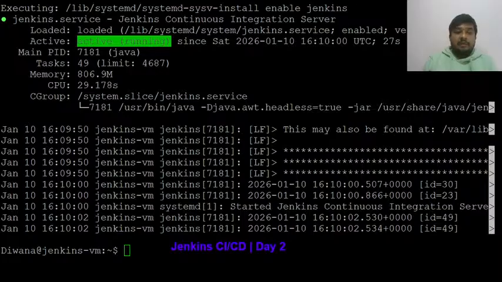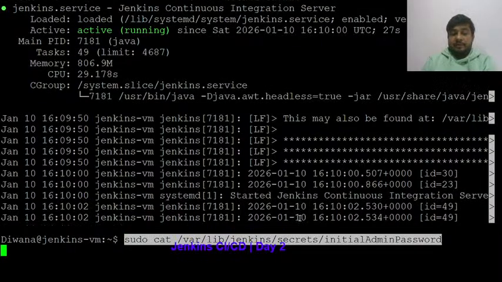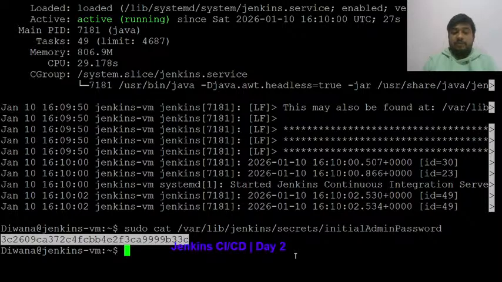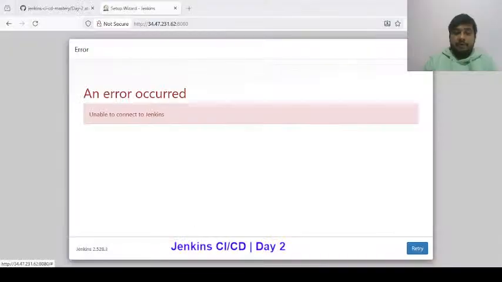Now I will check the initial admin password of our Jenkins. Hit here. So this is the initial admin password. Let me switch to Windows capture and we'll go to Firefox. The earlier page is gone because I have stopped the container that was running in Docker. Right now I am installing Jenkins on the virtual machine.